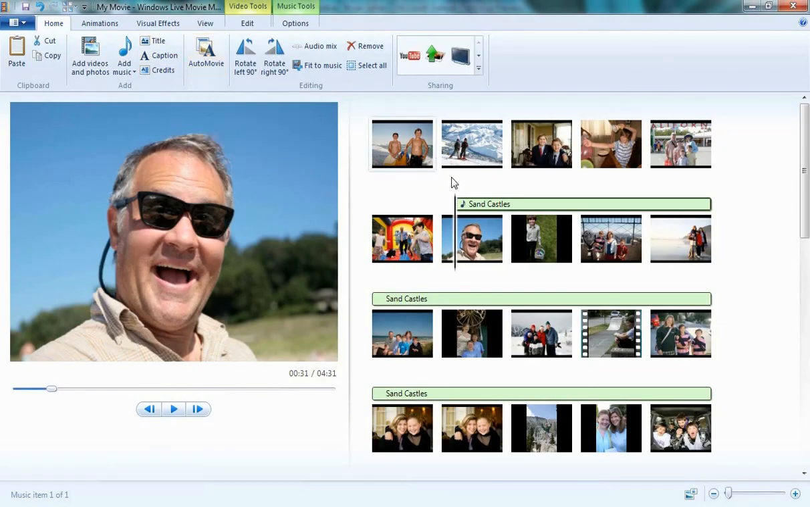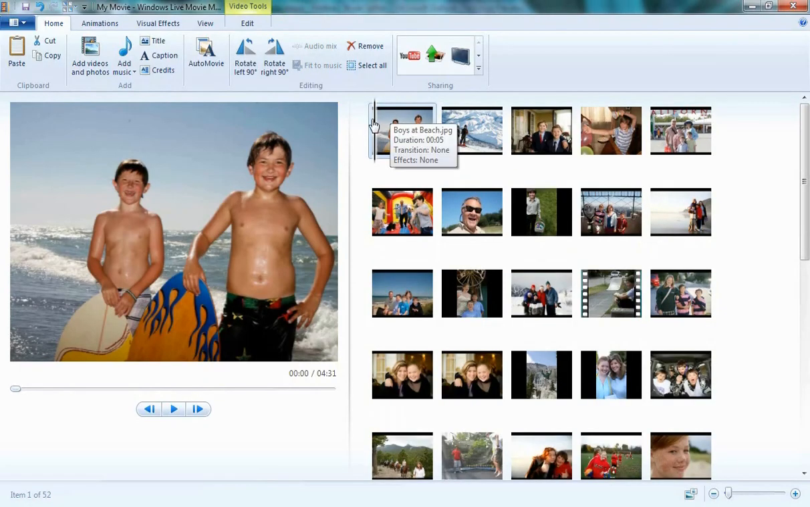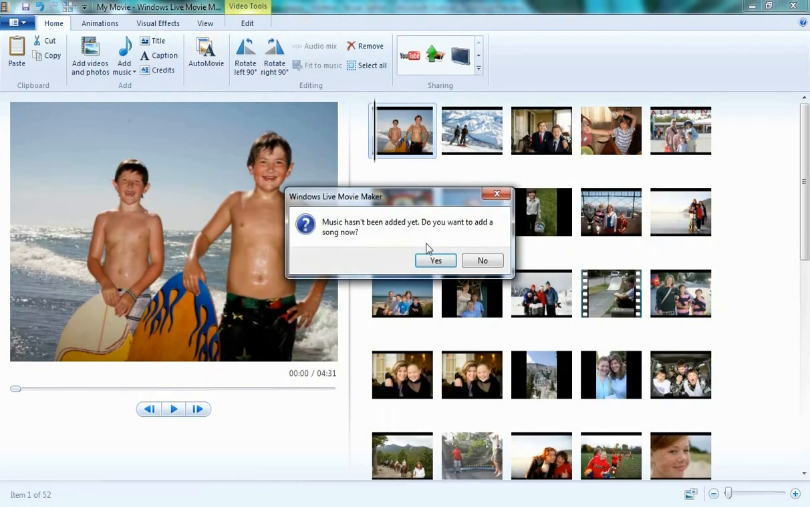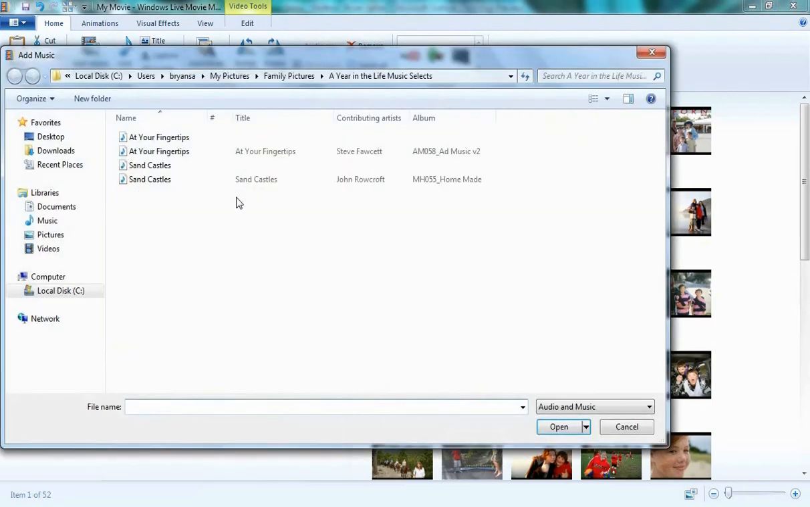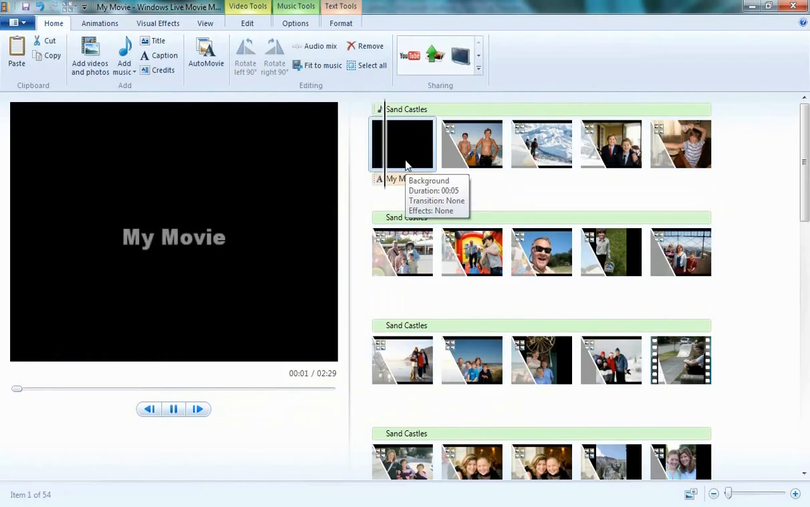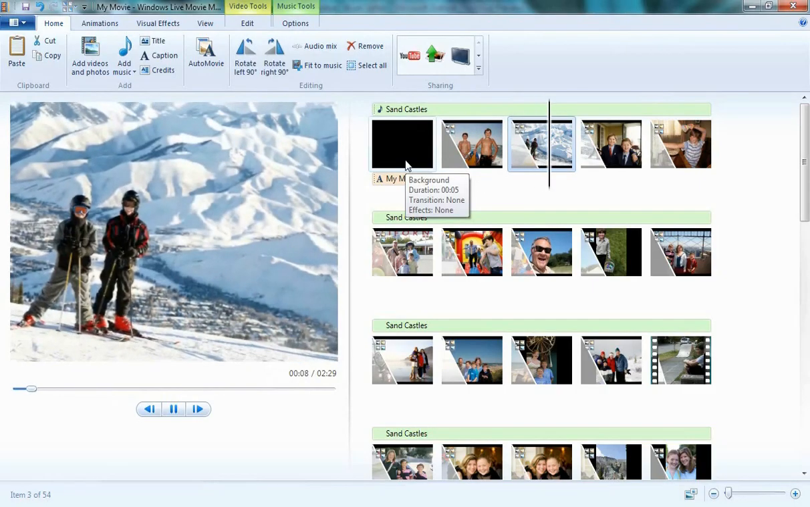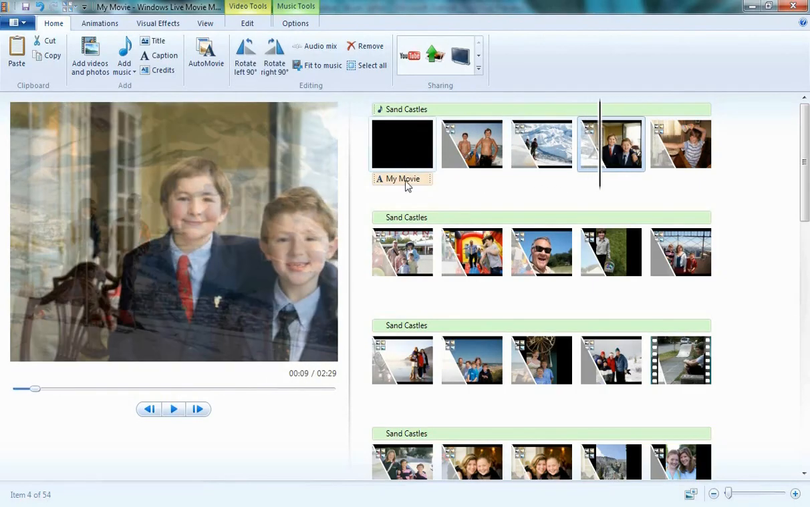This button is called Auto Movie. I've already added a song, but let's just remove it for this example. Delete. If I click on the Auto Movie button, it's going to ask if I'd like to add music. Of course I would. I add that same song, and automatically Auto Movie will add titles, effects, captions, opening credits, and ending credits, as well as fit my content to my music. Wonderful. Not only that, but I can also play with the audio mix, so I can listen more to the actual editing on the content, or I can listen more to the music I just added.